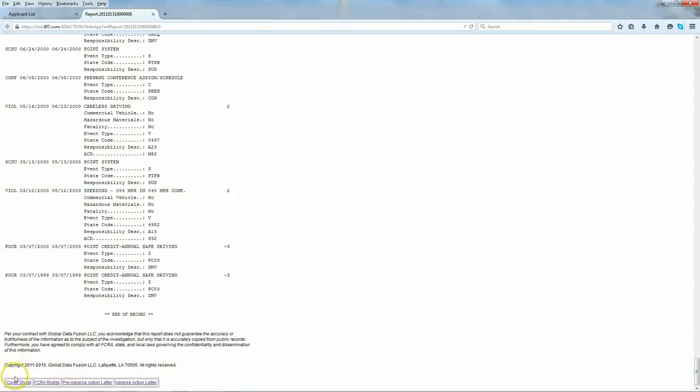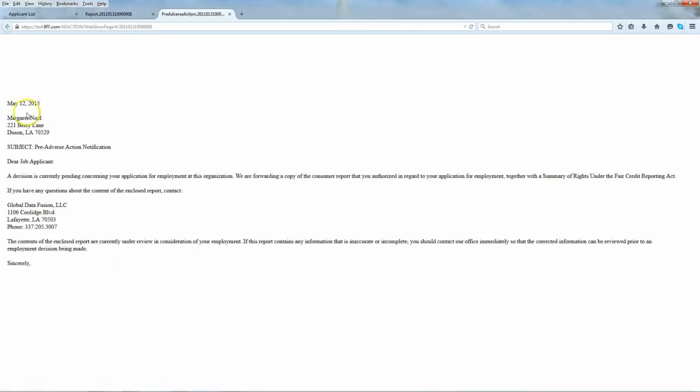pre-crafted those for you. For example, if you want to send this person a pre-adverse action letter, this is going to Margaret Noel in Tucson, Louisiana, and the subject, it's all pre-formatted for you, so all you have to do is copy this and paste it onto your stationery. And it says, these people, Global Data Fusion in Lafayette, Louisiana, are the ones that did your background. Please look over your background. We'll send you a copy of it. If you have any questions about it or any issues that you'd like to raise, then contact Global Data Fusion. Those are the ones that did the background.